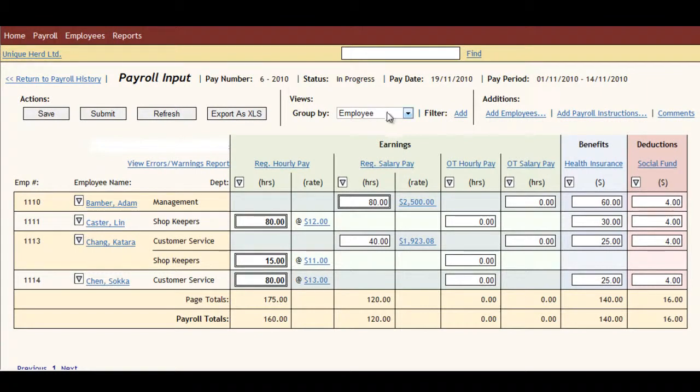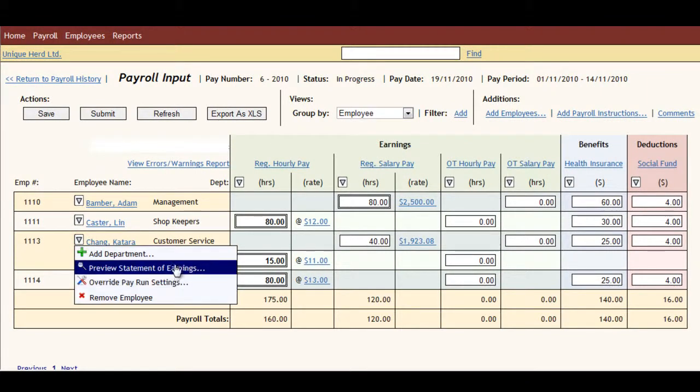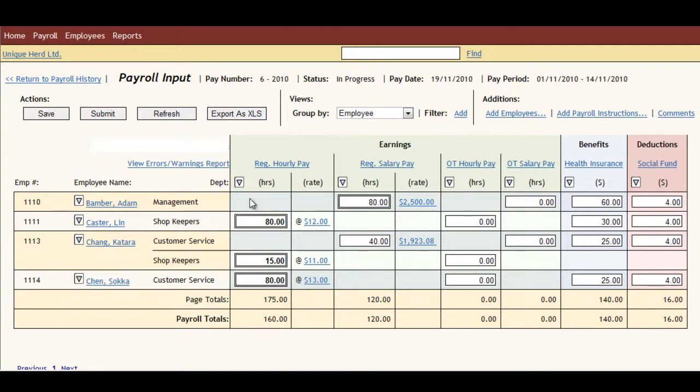Now the preview statement of earnings, again, all you have to do is go into the employee part and just click on preview statement of earnings. That'll pop up a page. It'll show you the exact earnings for that employee for that pay period.